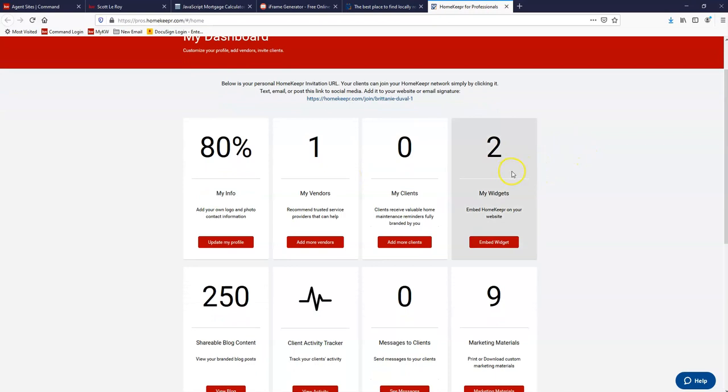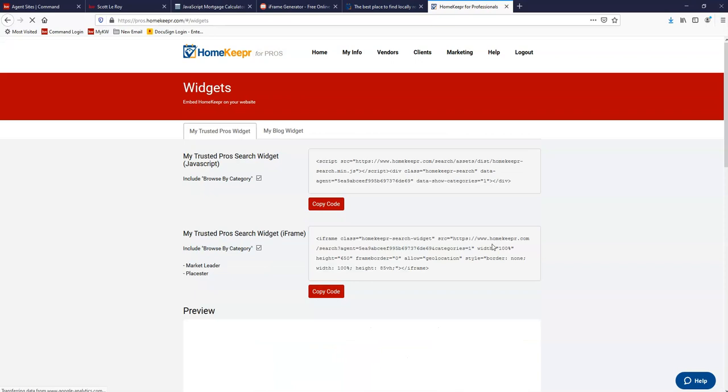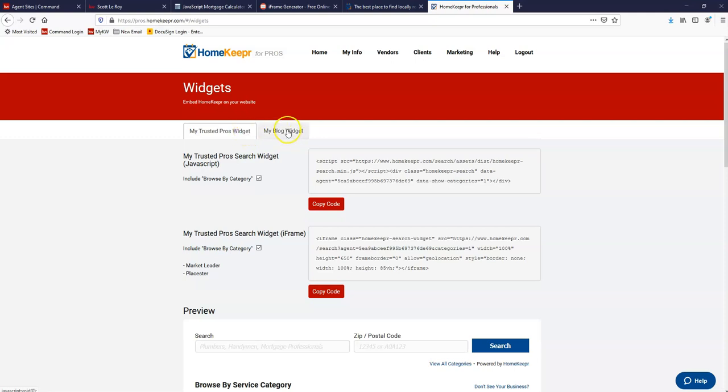So once you guys are here, you should see my info, my vendors, my clients. This is where you can add in your vendors, which is great. But the one that we're going to be focusing on is my widgets. So we're just going to click on the Embed widget. And then once you guys have this populating, you should see my Trusted Pros widget, which is essentially the vendor widget. That's what's going to give your contacts access to any trusted vendors that you've added. And then we have the blog widget. This is the one that I'm going to be adding today.